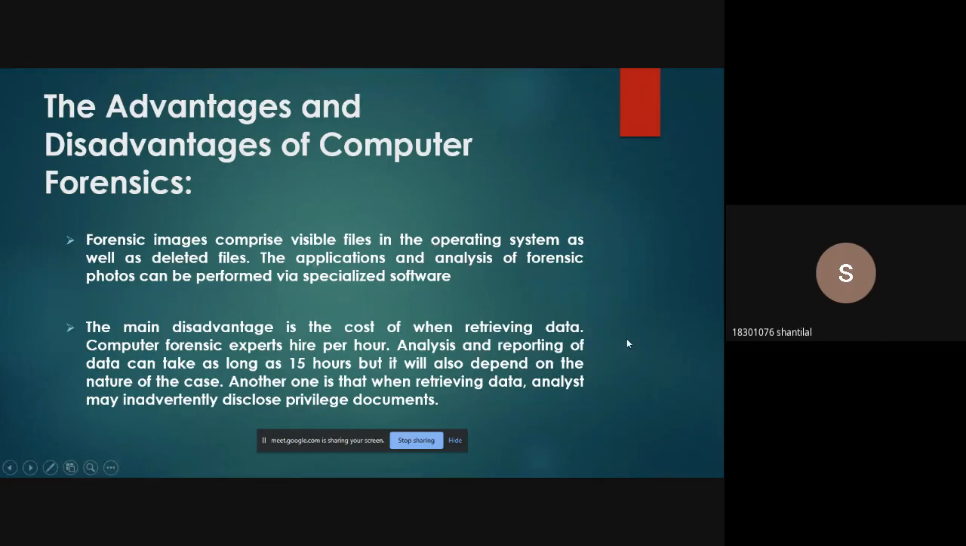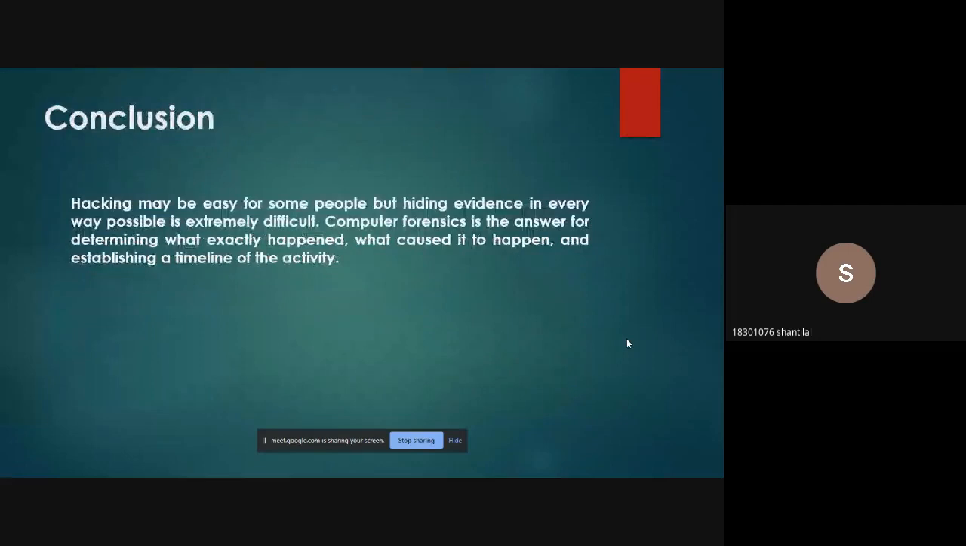The disadvantage is the cost. In legal situations, if there is any case, then forensic experts are hired for that case and for retrieving the data. The forensic experts charge per hour, so the more hours they work on the case, the more they will be charged.